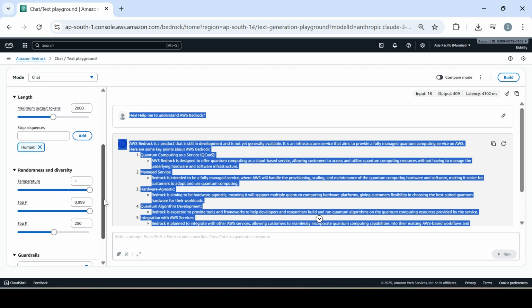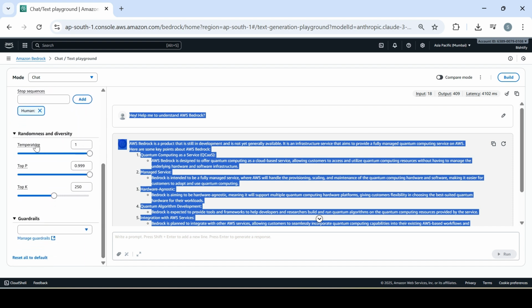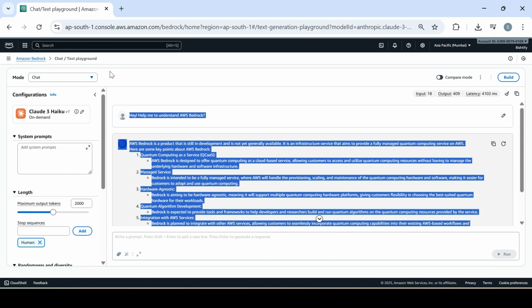There are some more components to it, features like temperature, top P, top K. If you increase the temperature, the more creative the responses will be, and you would get very deep dive information. And top P and top K are nothing but the probabilities of getting the results, and that's how it works from the chat perspective.